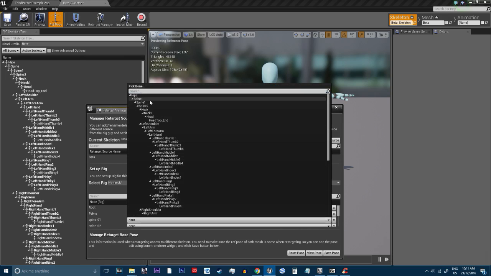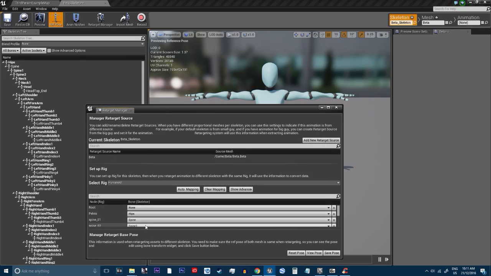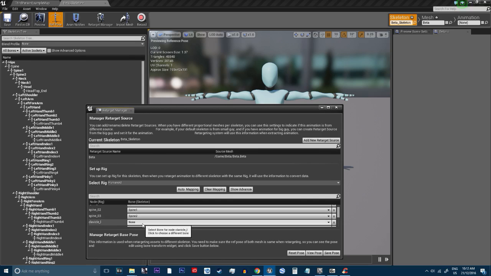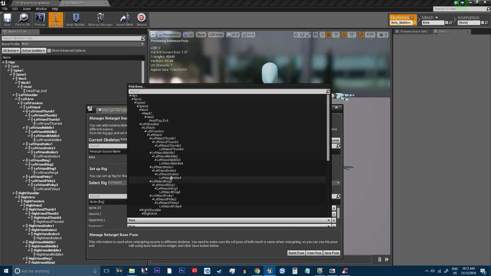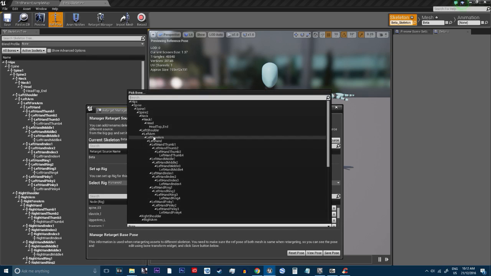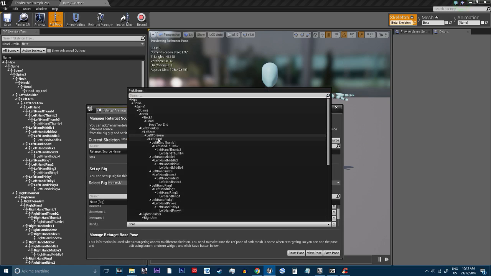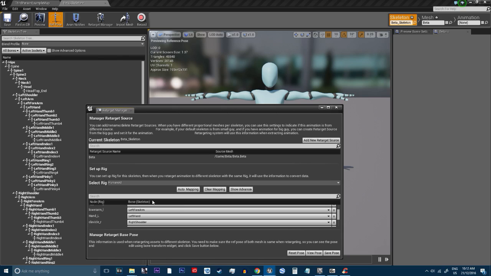Spine 01 will be spine. Spine 02 will be spine 1. Spine 03 will be spine 2. Clavicle L will be left shoulder. Upper arm will be left arm. Lower arm will be left forearm. And the hand is left hand, obviously. Do the same thing with the right.